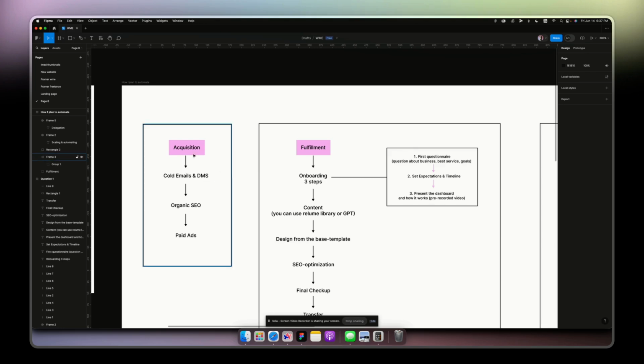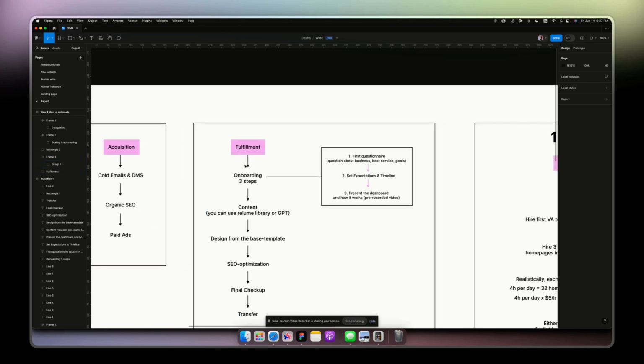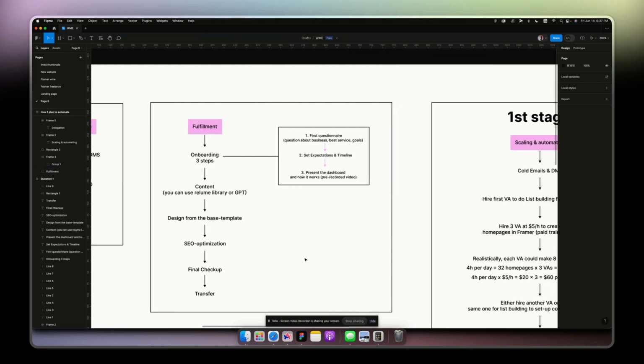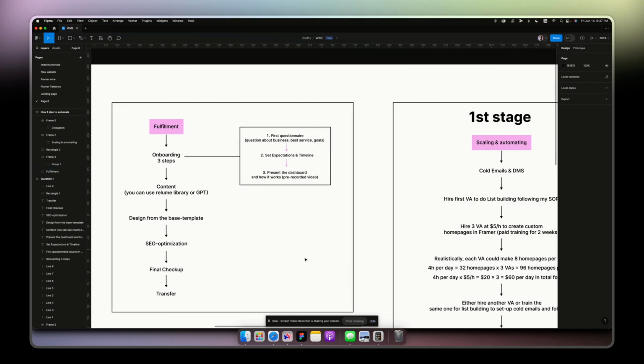Anyway, so for the acquisition, we have cold emails and DMs, organic SEO, and paid ads. This is what I'm going to use for this particular model. We already saw the fulfillment. So onboarding, 3 steps: content can use real library or GPT, design from the base template, SEO optimization, final checkup, and then the transfer.